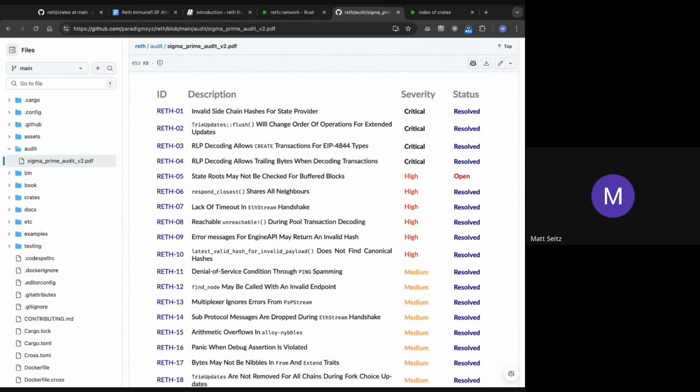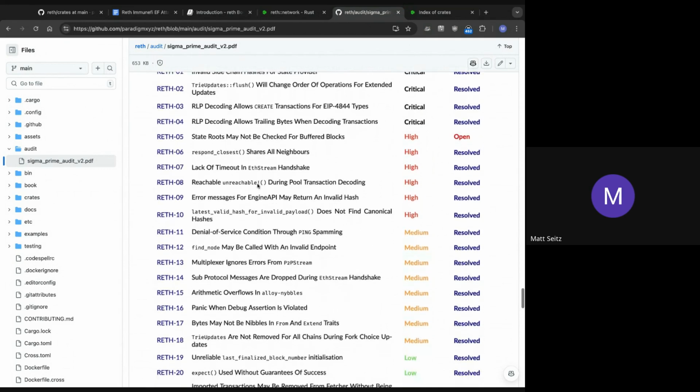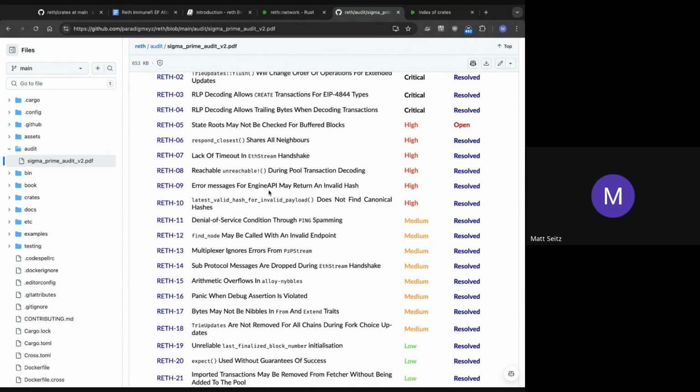Yeah, state root calculation, or with the most recent new transaction type, some RLP decoding stuff. Engine API, and networking again.